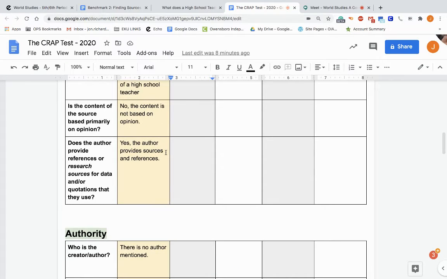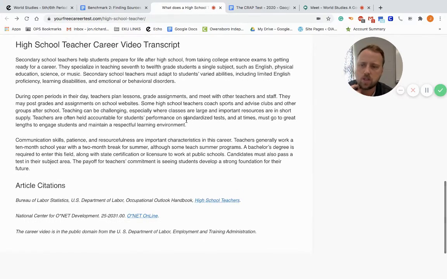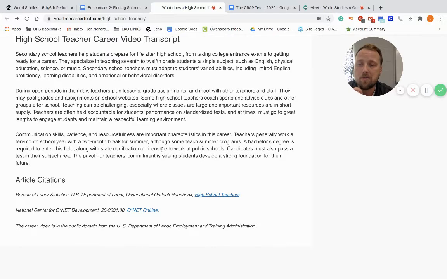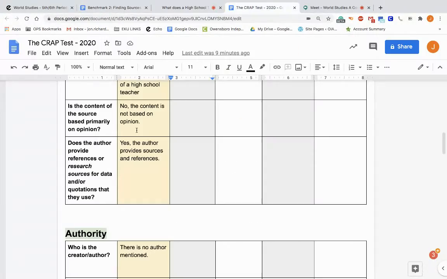So does the author provide reference or research sources for data or quotations? So do they provide other sources? I can read through and see, are they saying according to this research, according to this, or do they have citations at the bottom? This right away tells me, yes, they have citations. They're using the Bureau of Labor Statistics, so a government website, and another government website, the Department of Labor. So this is yes. I can go back and say, yes, the author provides sources and references. They're doing a good job providing the context in which they found this information.